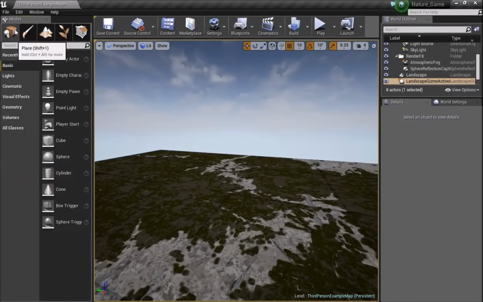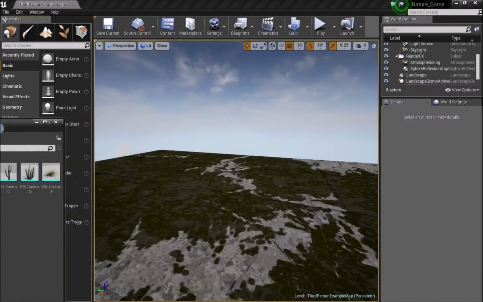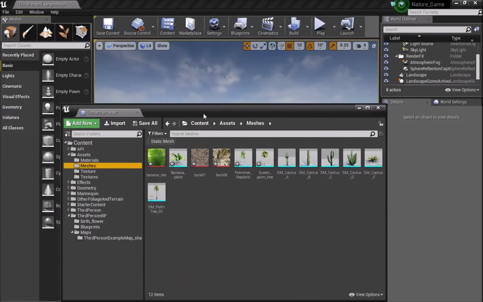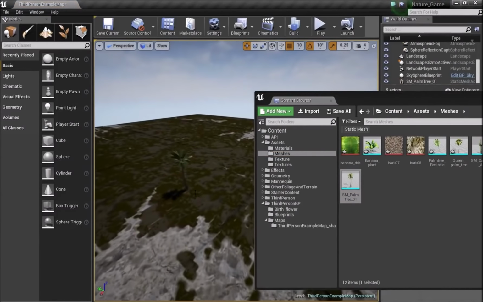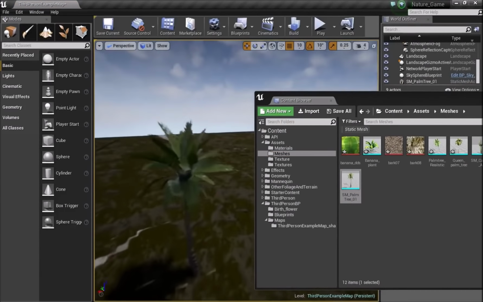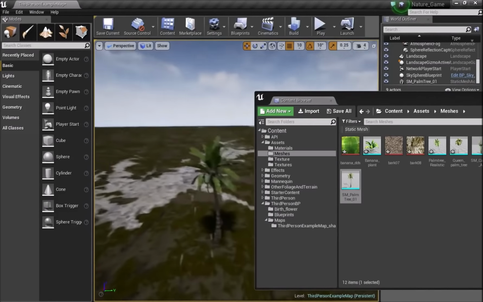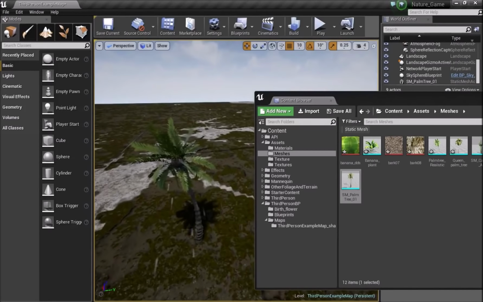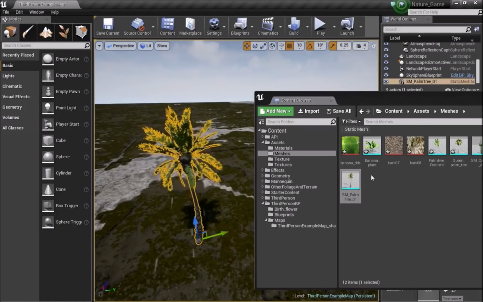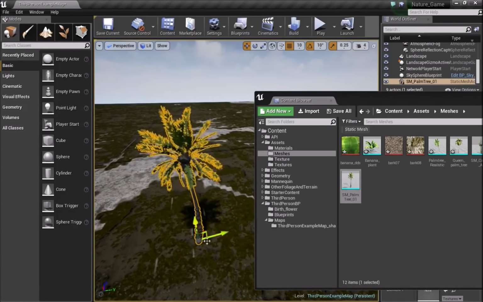But what I want to show you guys here is actually using, so if I go to my meshes, and if I have, for example, this palm tree. Now first thing you can do is just drag it into your scene to get an estimate of the size, because unless you make these yourself, you won't really know how big they are in your scene. And then you can decide from there what size you want the instances to be.